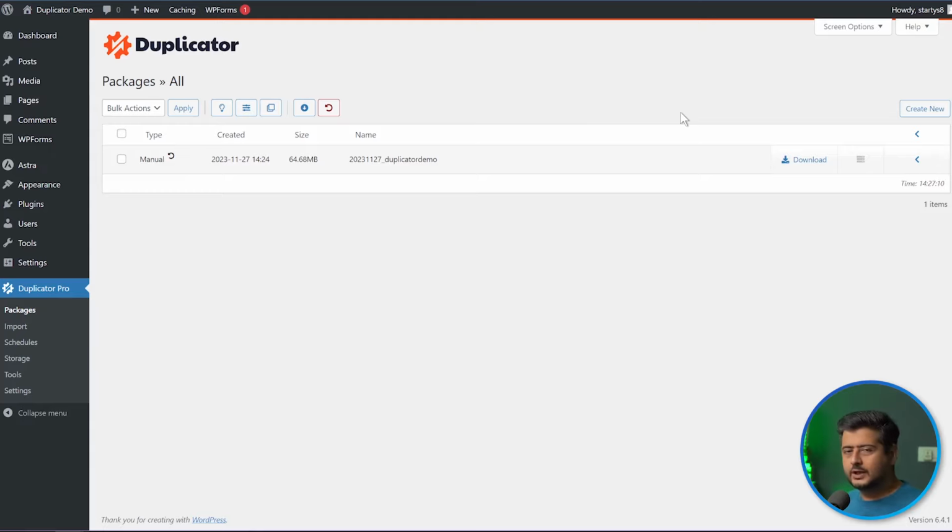But this process, what I showed you, was a manual process, right? You don't want to be manually backing up your website all the time. You want it to happen automatically, which is where the power of Duplicator Pro comes into play. So what I'm going to do is now set up schedules for backups on your site. Duplicator Pro gives you some amazing options to schedule your backups in a variety of ways, and we're going to talk about some of the things that set Duplicator Pro apart from any other backup plugin out there.